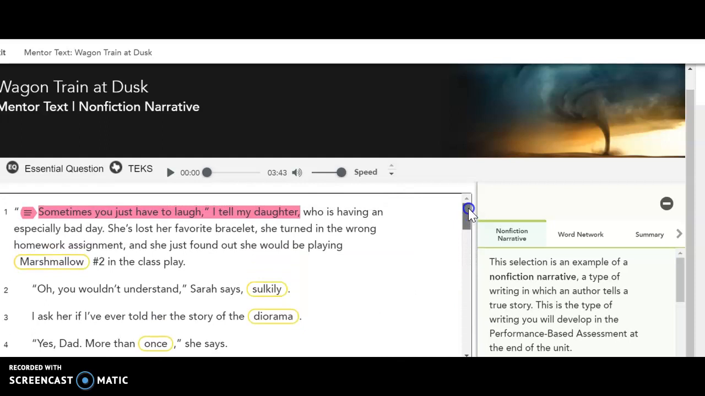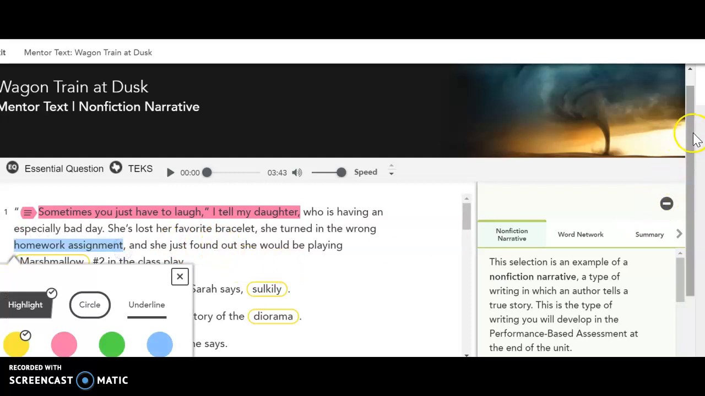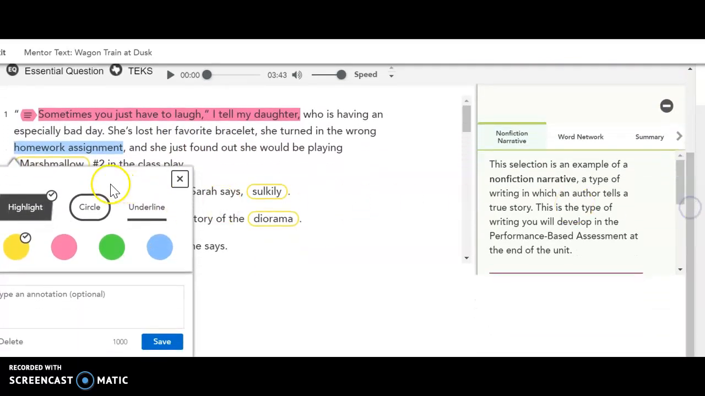The next thing you need to annotate is you need to tell me why this is a realistic story. So you need to highlight the words or the phrases, and you need to put a note. So right here, I'm going to do this phrase. I'm going to use the bar to go down. I'm going to highlight it, and I'm going to put homework is a real activity. So you have to put a note, and then you're going to hit save.